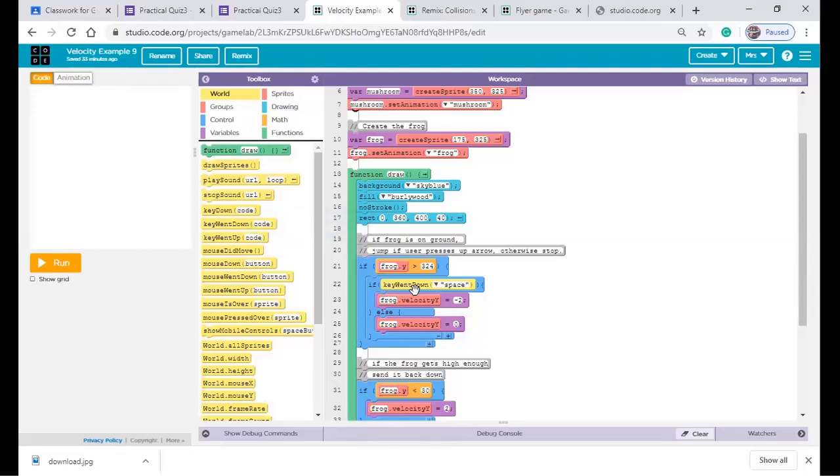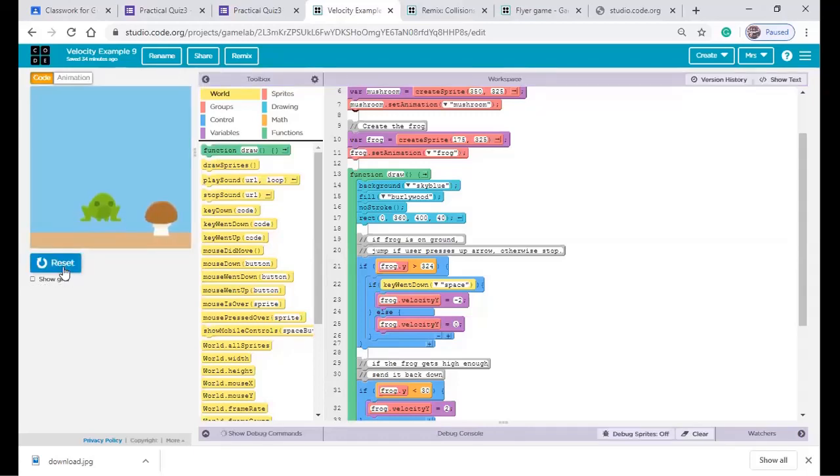So if key went down, we clicked once on the space bar, the frog.velocityY equals -2. We need to raise the frog up, so we need to decrease the y value. As I'm moving the mouse up, the y value will be decreased, so it should be -2. Else, frog.velocityY will be 0. It will be here, the same, no change. So click run, space bar.